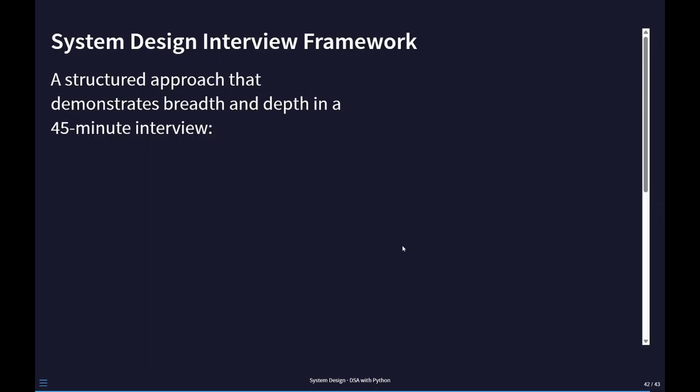Let us now talk about how to actually perform in a system design interview. The content we have covered is the knowledge. This is the methodology. A strong system design interview follows a clear structure in roughly 45 minutes.